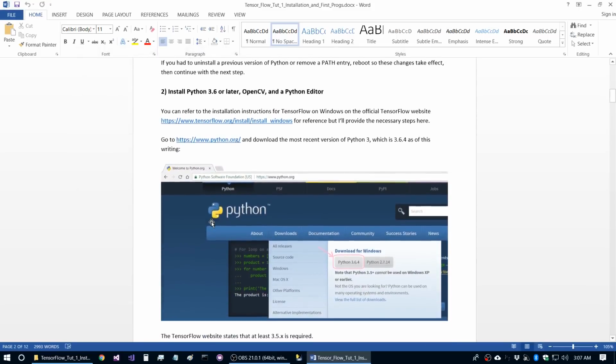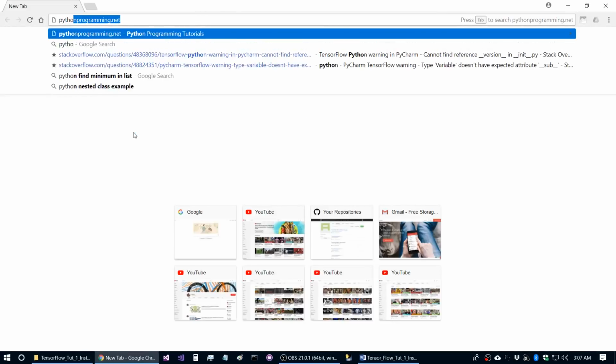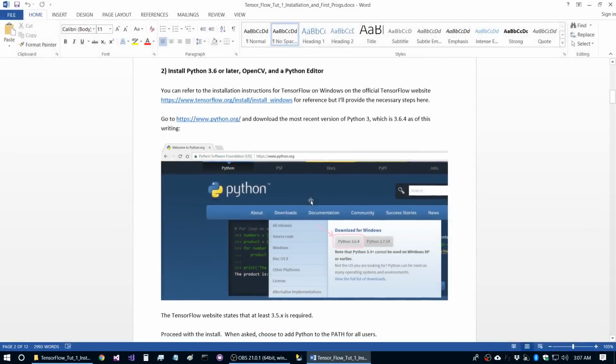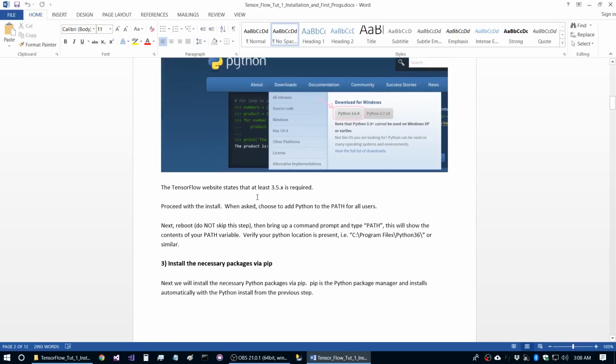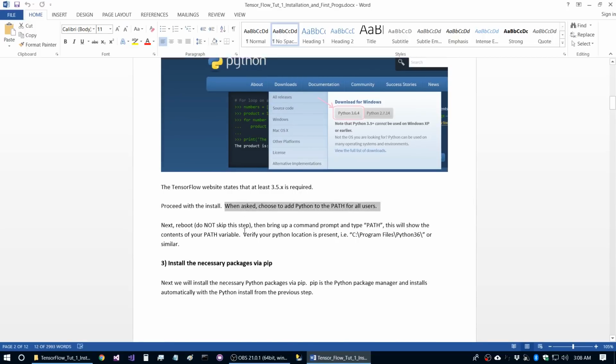Then we're going to install Python 3.6 or later. Currently I believe 3.6 is the most recent version as of when I'm making this. I think they're up to 3.6.4 now, or 3.6.5, so 3.6.4 is still the most current. There we go. To install Python, you simply go to python.org as I just demonstrated, download Python 3.6, whatever the latest version is, and go ahead and install that. I'm not going to go through that. It's pretty intuitive, so I don't think that's necessary. The one thing I will mention is when you're asked, choose to add the Python path for all users.